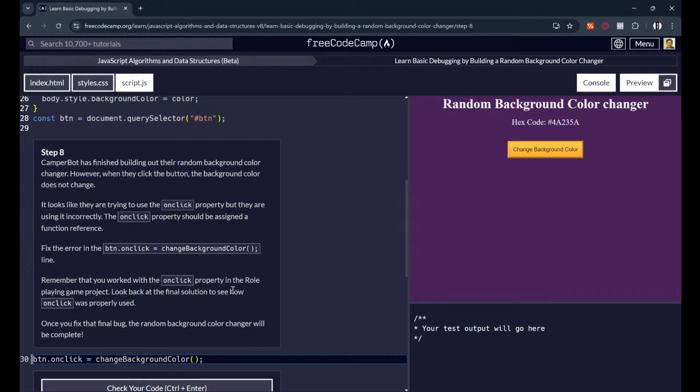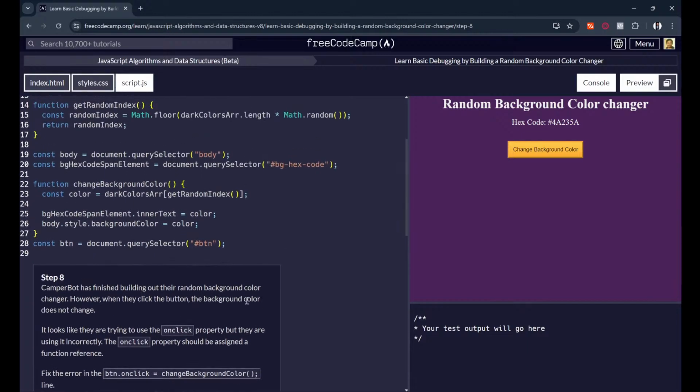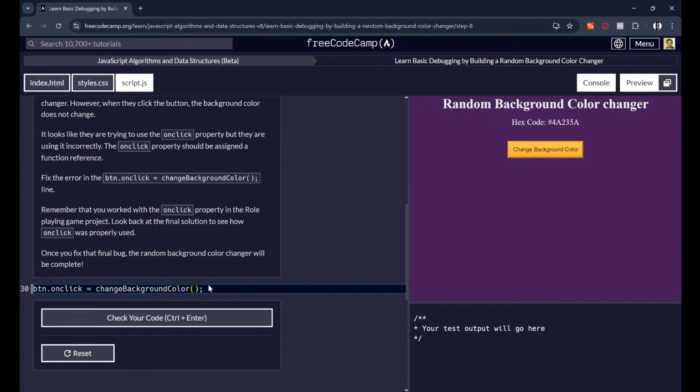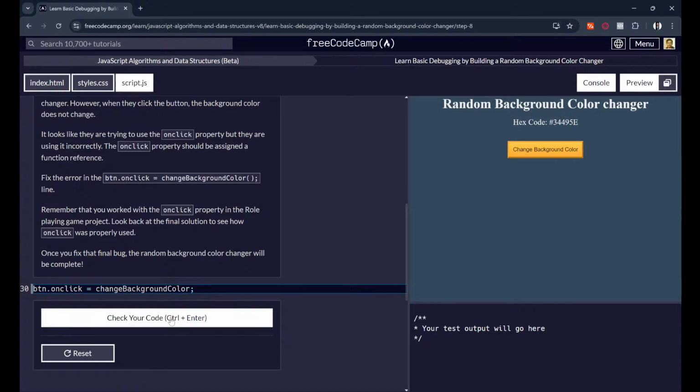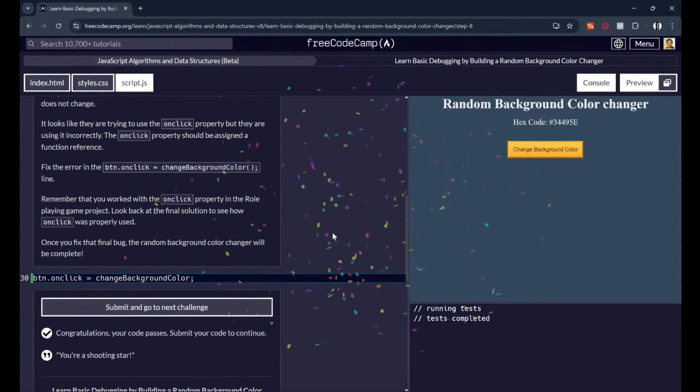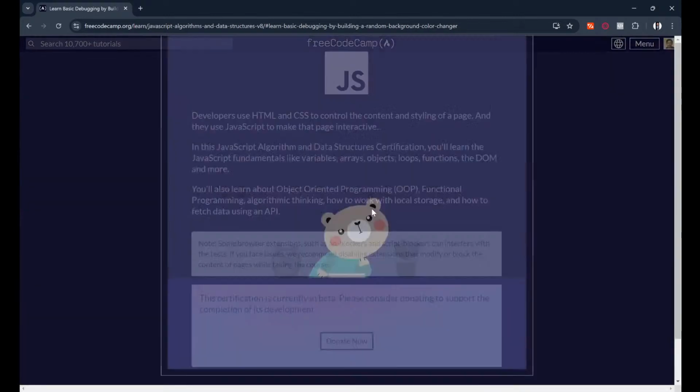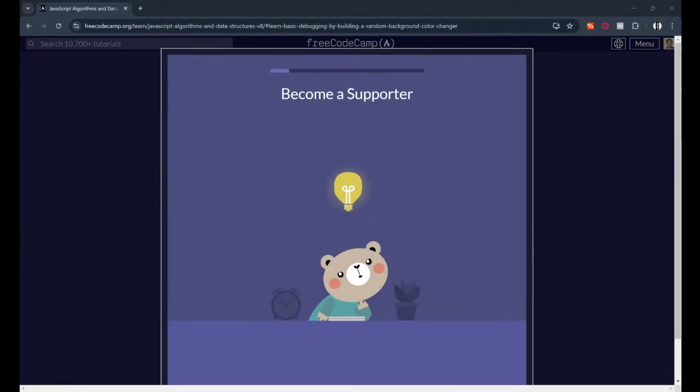So this function is being called out. I think the function doesn't need to be called out like a function. And we have fixed it, I guess. Yes, we have fixed it. So the challenge is done. That's about it. That was the only debugging challenge, and it was a very short challenge, and thankfully we were able to do it. So that's it for this lesson.